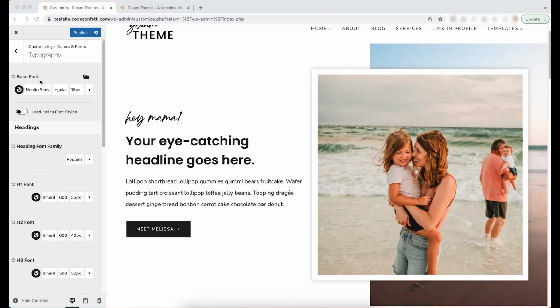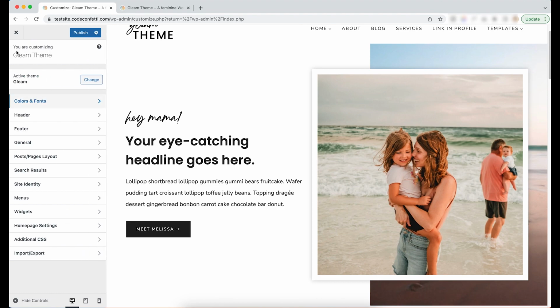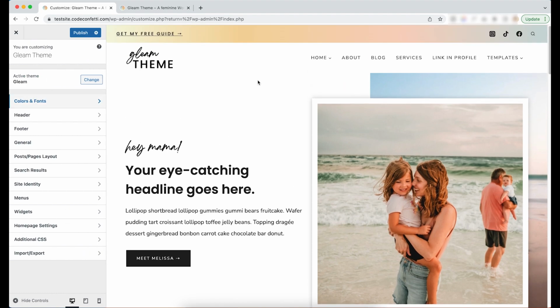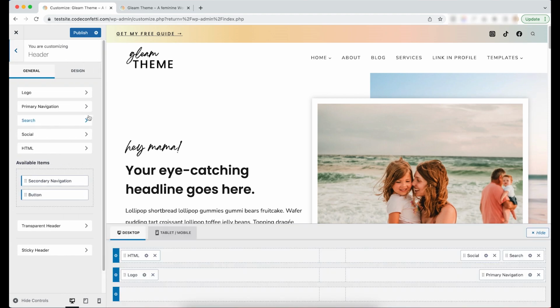About how to edit colors, buttons, and typography, we're going to click on the back button and back again, and we're going to talk about how to edit our header. So I'm going to click on header in the sidebar, and you'll notice that we get these three little areas down here at the bottom of our screen.